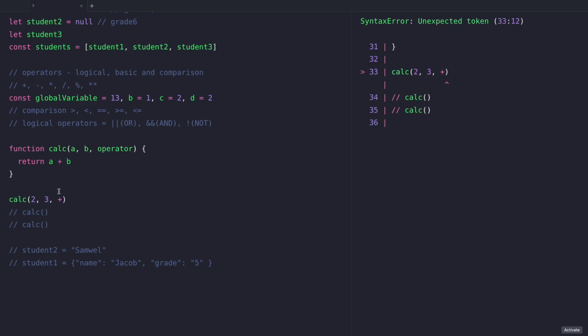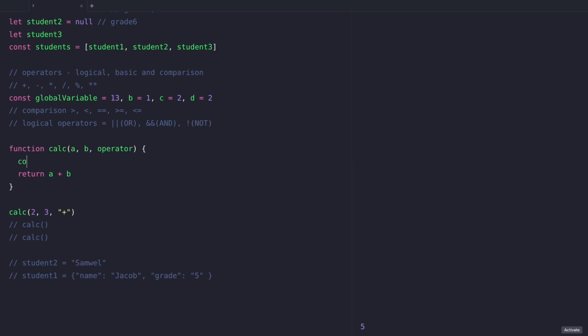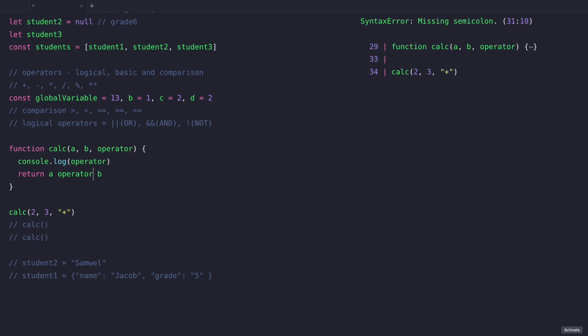Let me pass this as a string. This one won't be allowed, so I'll pass the operator as a string, and then console.log the operator. I don't know if using the operator here will allow it, so it won't. There's something that I wanted to use.